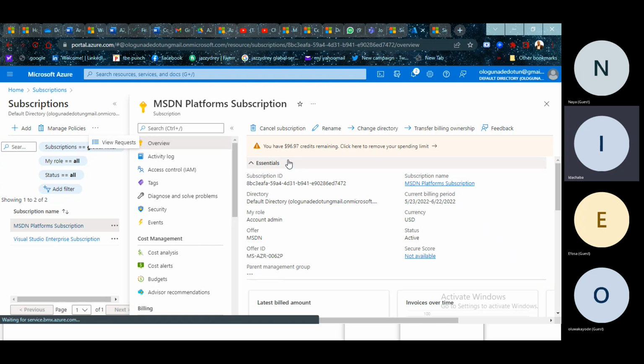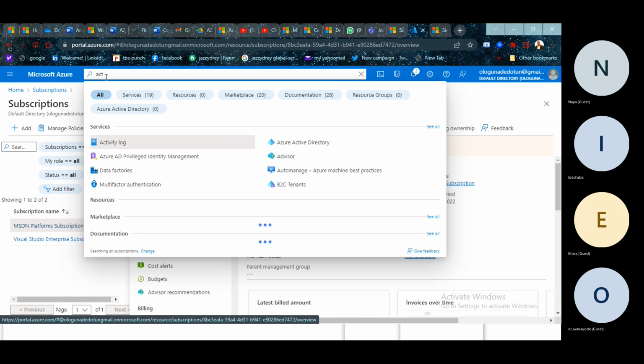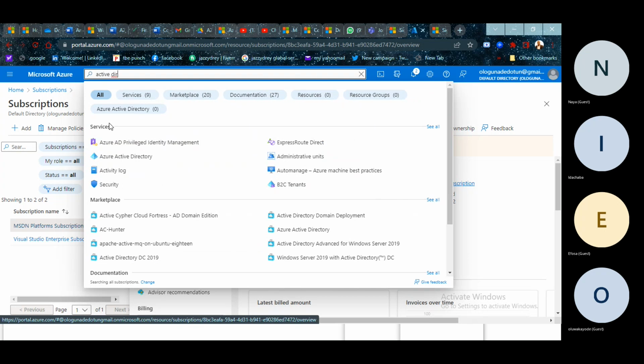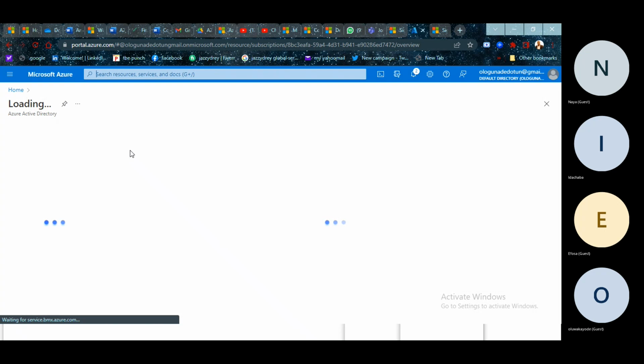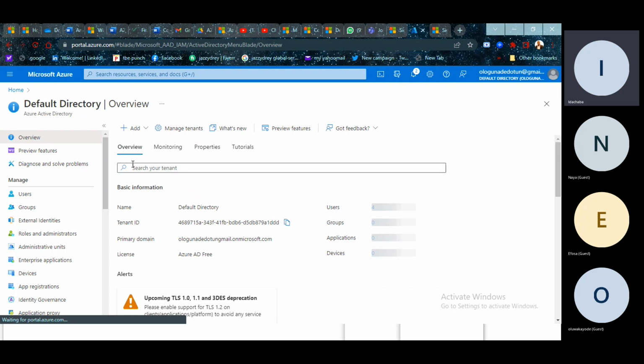Yeah. Hello. Yeah, just a minute. Let me check. Active Directory. I'm trying to check that tenant ID. Okay. This is my tenant ID. So I have this one. I have 468, and it ended with 1 triple D. Okay.